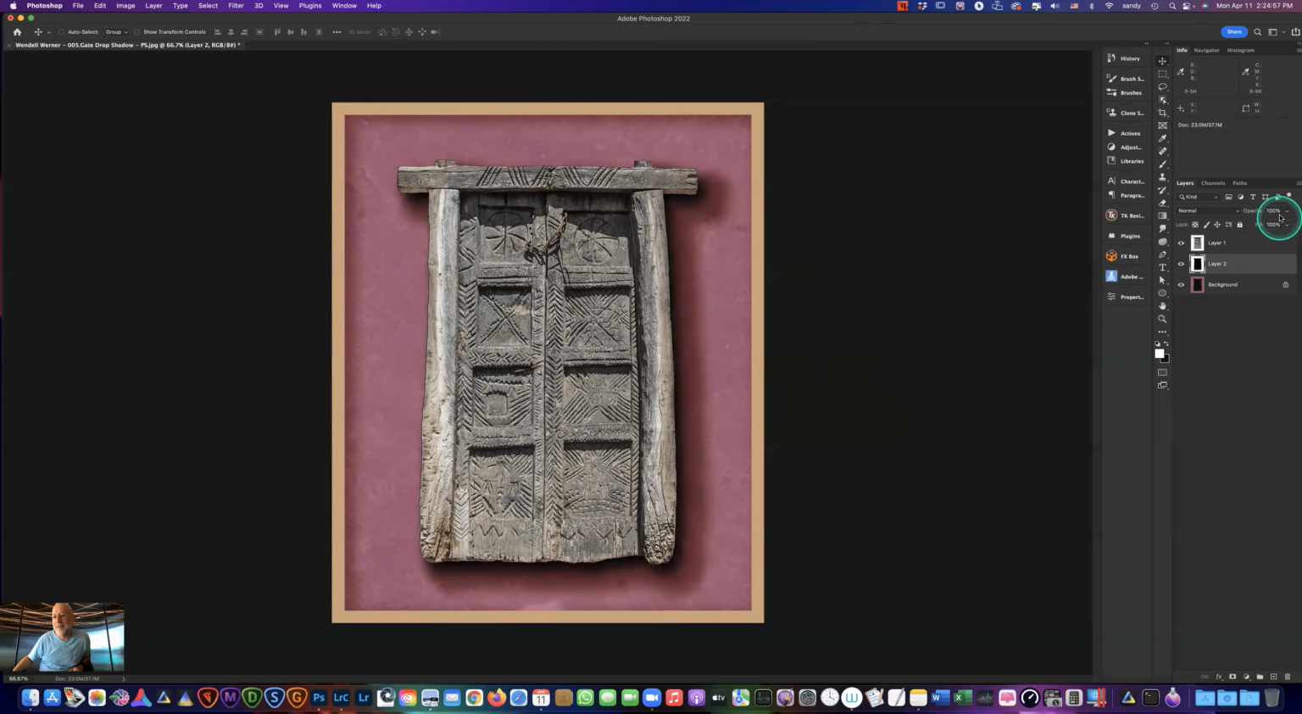And then what I would do is I would change it maybe to multiply, and I would take the opacity down. Yeah, something like that. That gives you that kind of dimensional shadow where you got a double thing going.